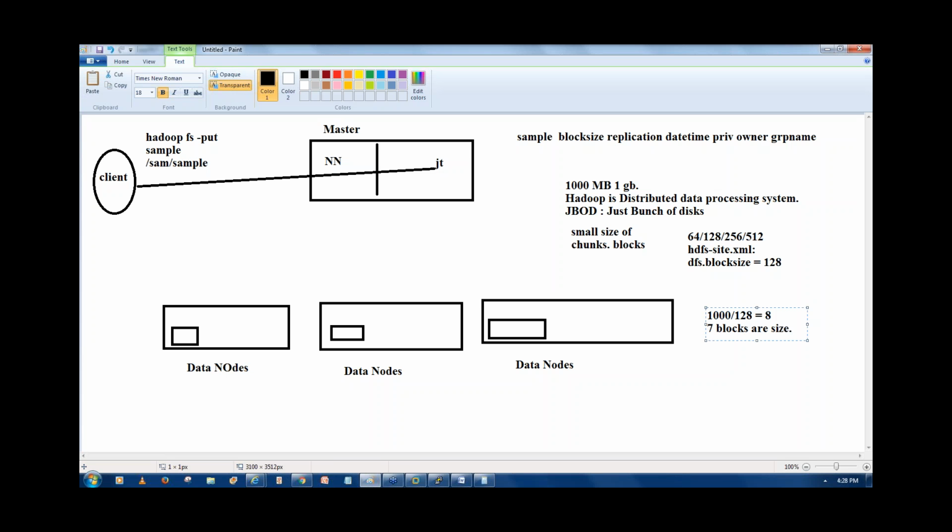Hadoop supports commodity hardware. Commodity hardware means we can expect failure, where a particular data node goes down at any time. But that doesn't affect your job processing. Suppose some data is available in this data node, and this data node goes down. The same blocks are available somewhere else, because we replicate the blocks, making multiple copies of them.